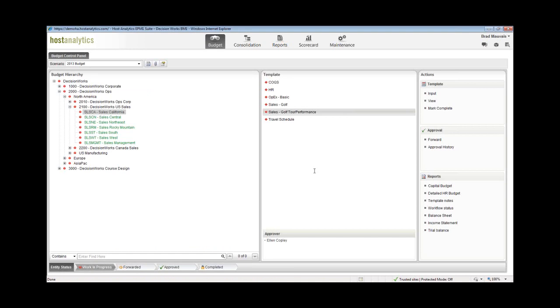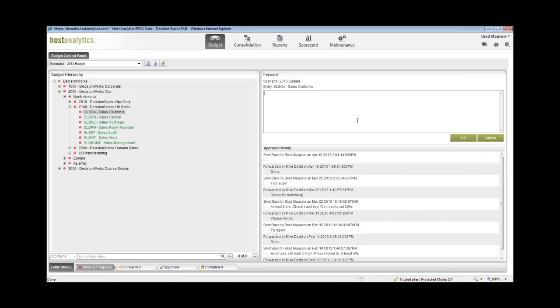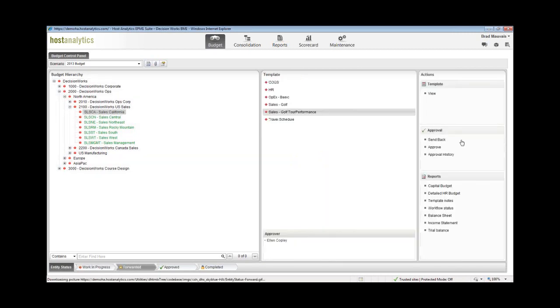So as a user, I may be done with my templates, my models here, my plan. So I want to submit this to my manager. Well, built into Host Analytics is the ability to do that. So as I select forward here, I could submit my plan, and I could tell my boss I'm done. I can send a message. It's stored in the historical approval history here. It puts the person stamp, the time and the date, as well as their message. As soon as I hit OK, a notification goes out to my boss that I've submitted my budget and that he or she can approve it.